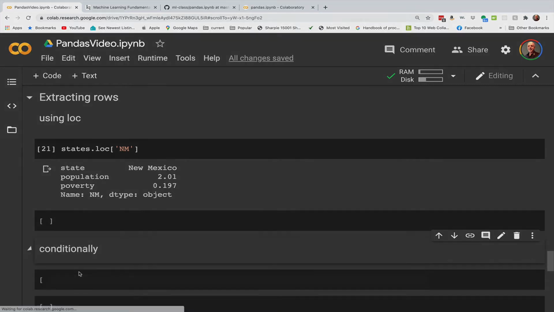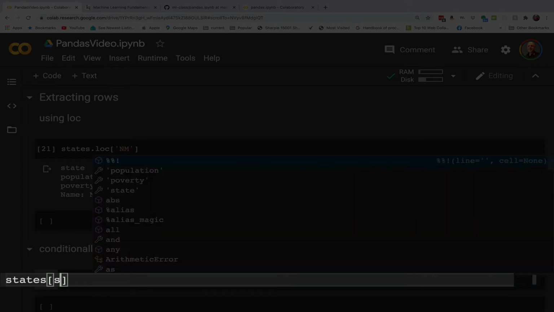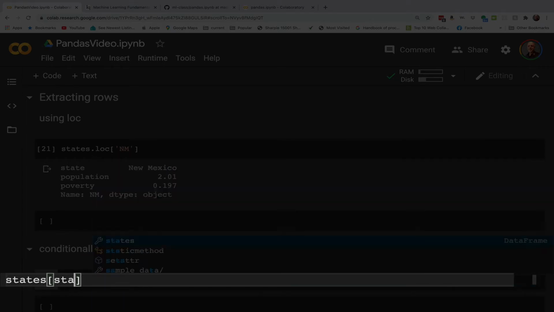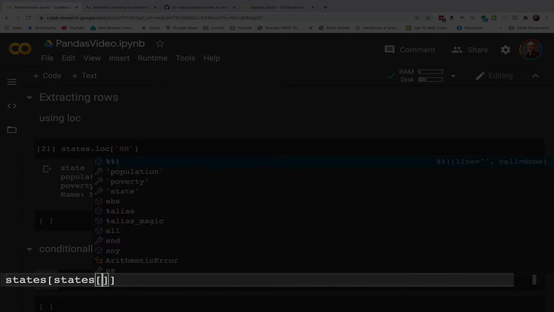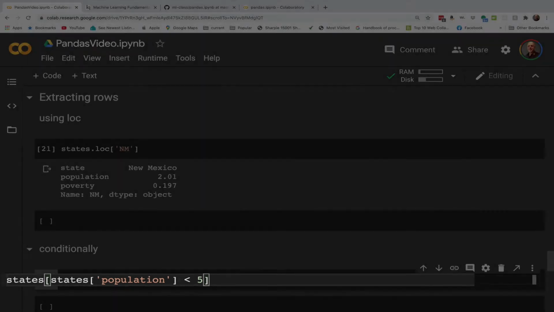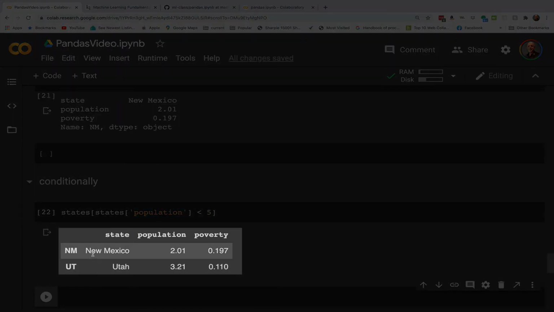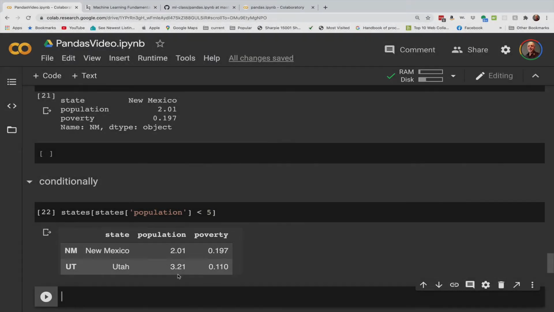I can retrieve the information conditionally by doing something like this. I can say states, and I want the population to be less than 5. So I get two values back, New Mexico and Utah. They're the ones with 2.2 million people in New Mexico and 3.21 in Utah.